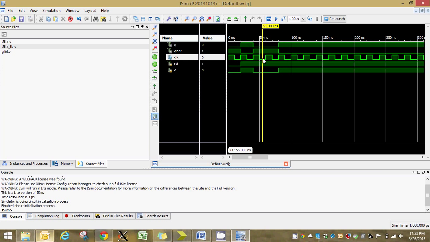Next, when the clock is low, the output will follow the previous output. It is 0, hence it follows the previous output. And next, let's check another section. When the clock is high, when reset is high, the D input is 1, hence the output is 1.